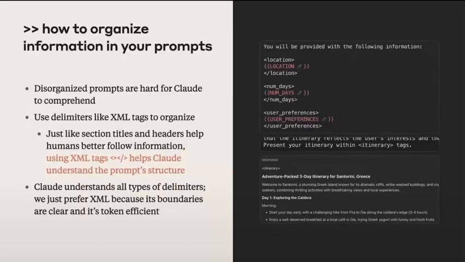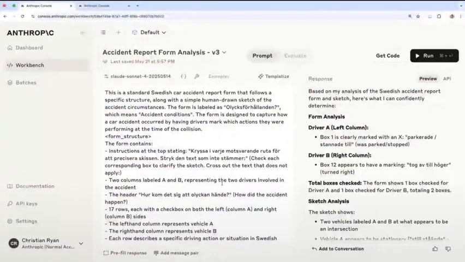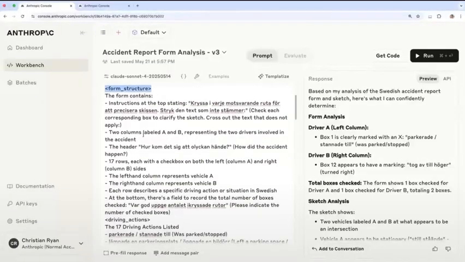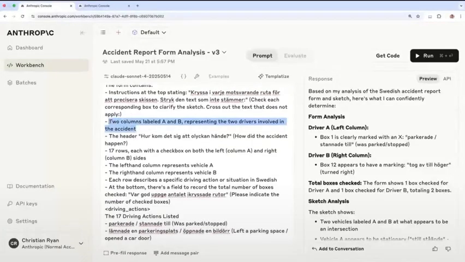So I want to show back in the console how we actually do this in this case. And Christian's going to pull up our version 3. So we're keeping everything about the other part of the user prompt the same. And we've decided, in this case, to put this information in the system prompt. You could try this different ways. We're doing it in the system prompt here. And we're going to tell Claude everything it needs to know about this form. So this is a Swedish car accident form. The form will be in Swedish. It'll have this title. It'll have 2 columns. The columns represent different vehicles. We'll tell Claude about each of the 17 rows and what they mean.